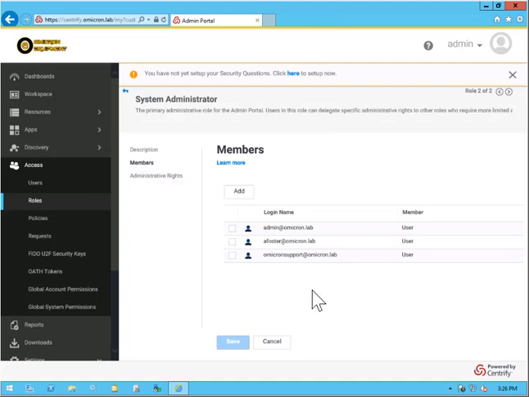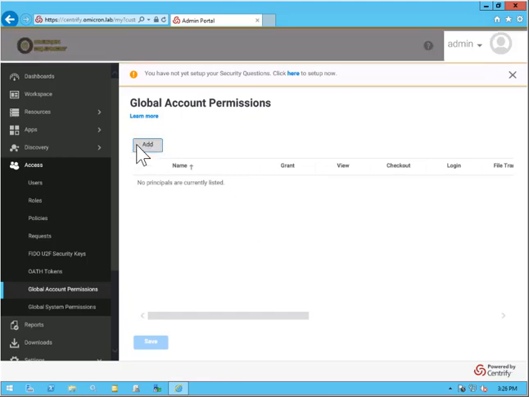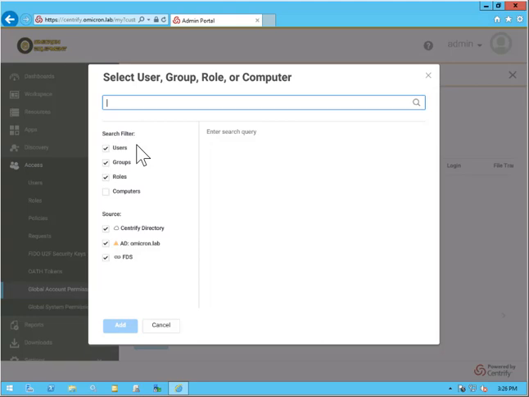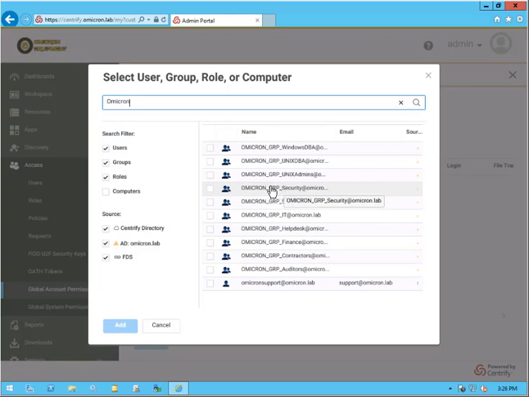to save that work. Now we can move on to the global account permissions. These are permissions that are applied to accounts at a global level. So we'll click on Global Account Permissions under Access. As you can see, we don't have anything listed, but we're going to add an Active Directory group. This is going to be our security group for the Omicron Equipment Company. So I'm going to once again type in Omicron, and we're going to identify our security group. Here it is right here. We'll click Add.